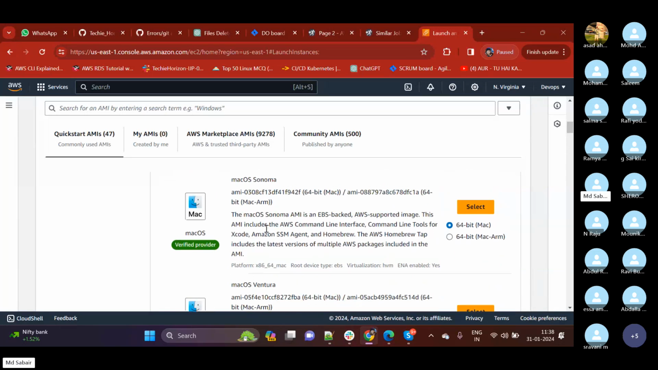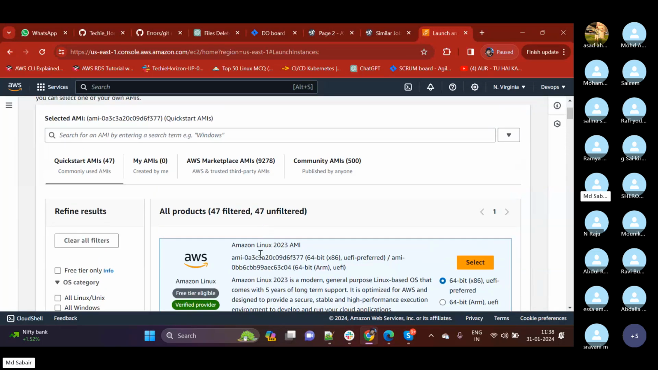Okay. And also remember one thing, for every AMI, there will be something called AMI ID. This is very unique again. With the help of AMI ID only, you are going to identify your operating system. Okay. Quick start AMIs are nothing but commonly used AMIs.